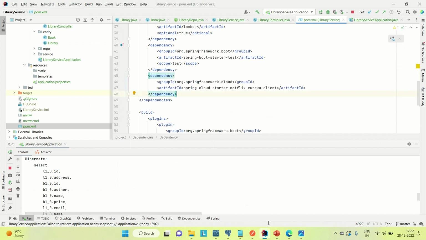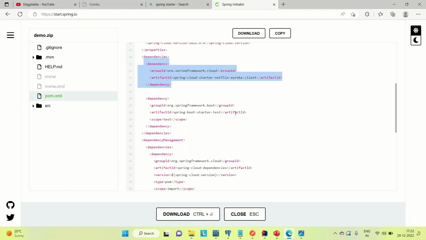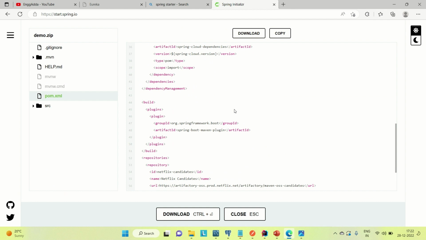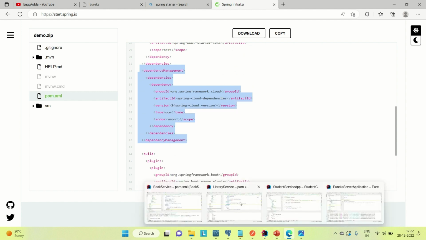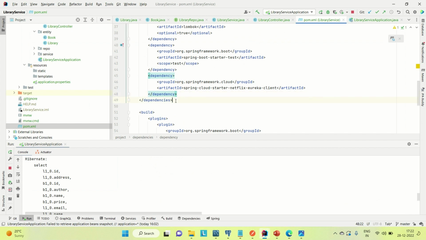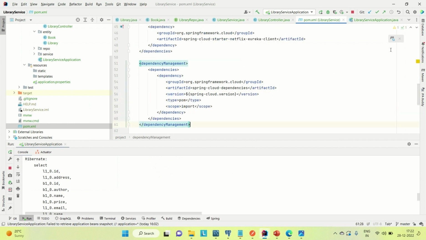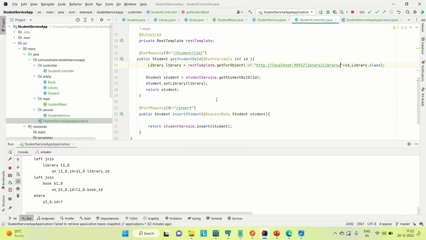And similarly, I need to copy the dependency management. So coming to the dependency management, let me copy this whole thing. Okay, let me come to the library service, come downside of dependencies and paste it, and refresh this. Similar way, we need to do it for the student service.